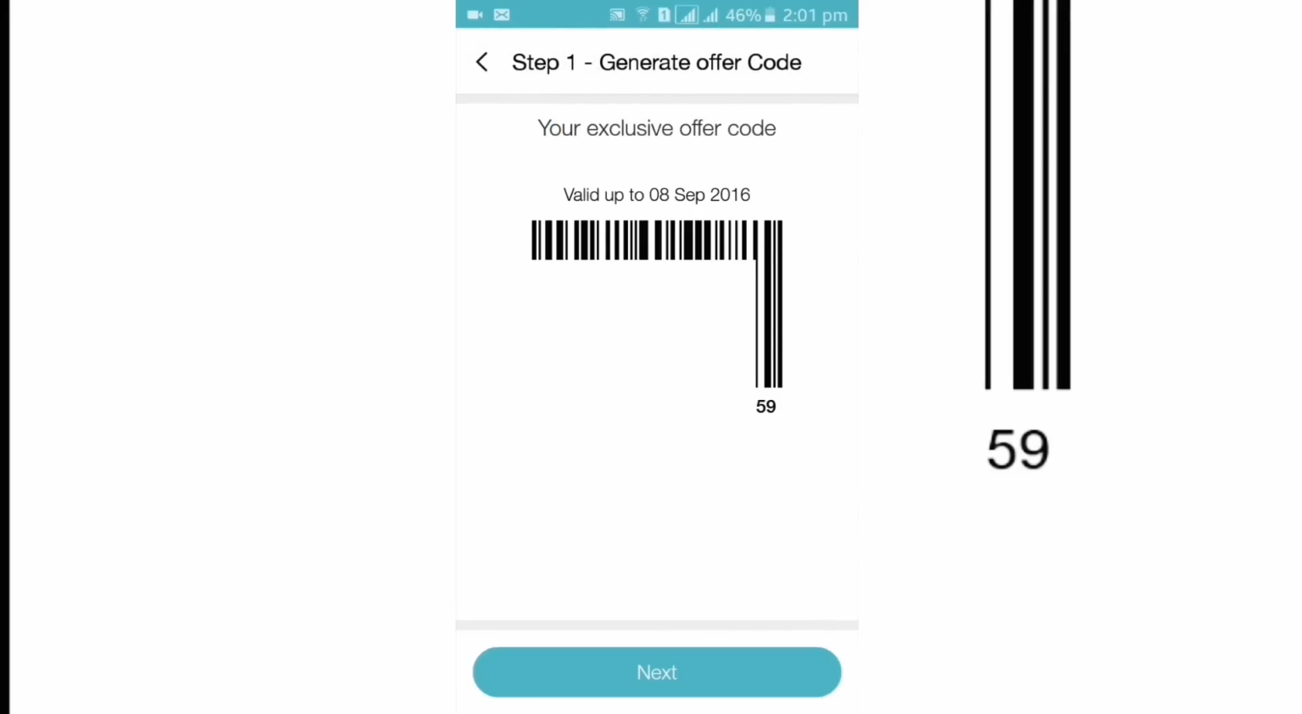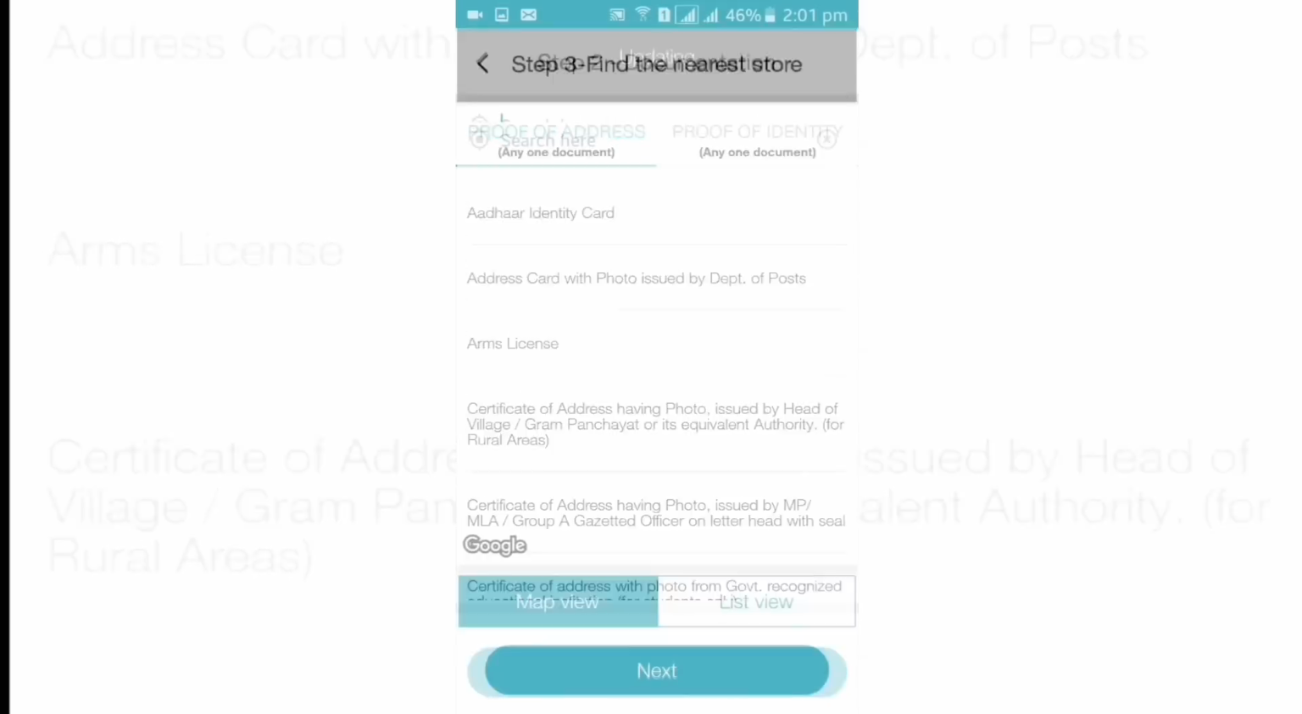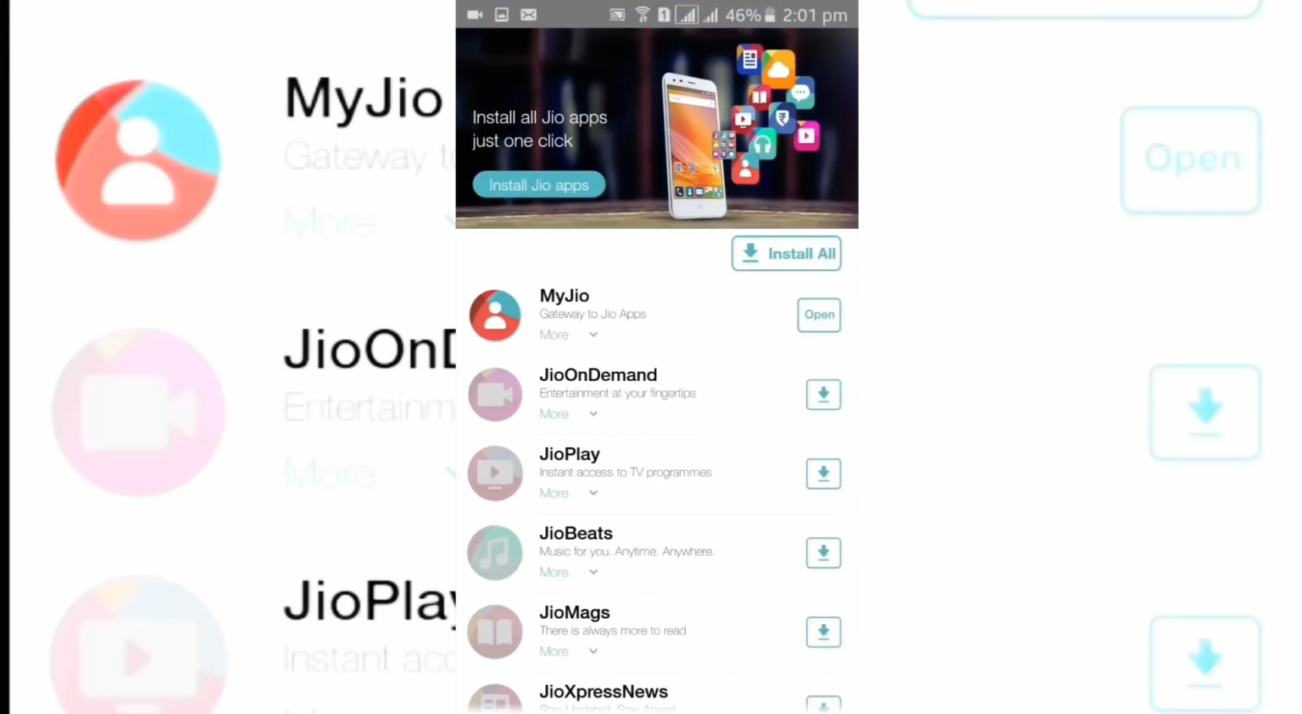So see here it has 59 in the last two digits, which is different from the barcode that we generated the first time. In this way you can generate multiple barcodes in one device.